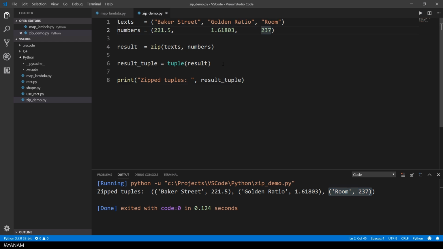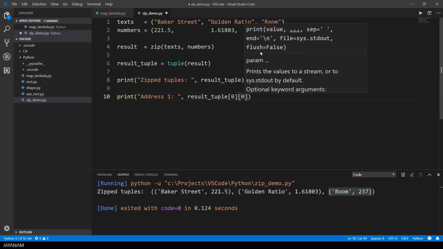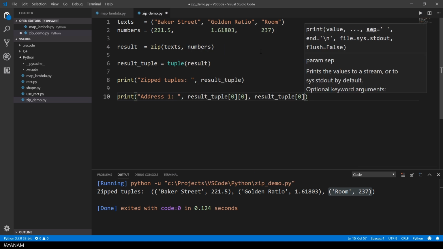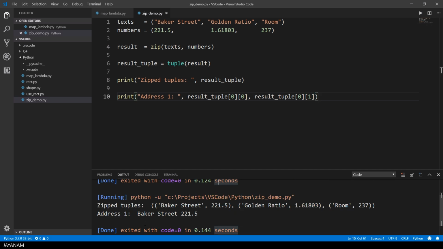Now you can access the entries, for instance by using indices. Here I print the name of the street and the number of the first tuple. Okay, that's quite simple. Here's the output, the street and the associated number.